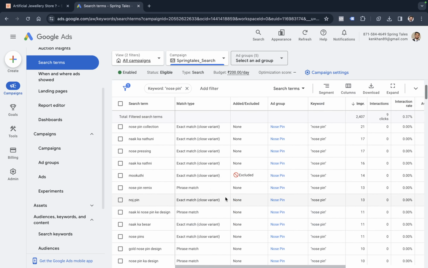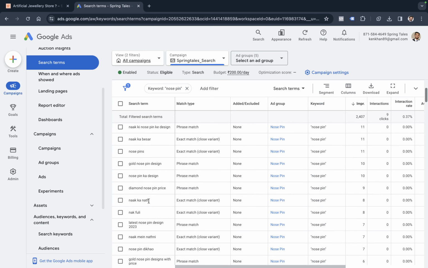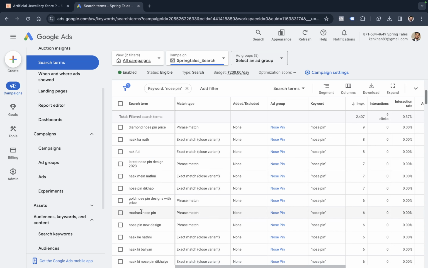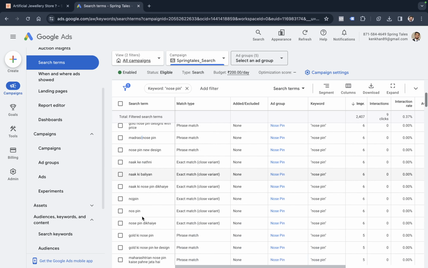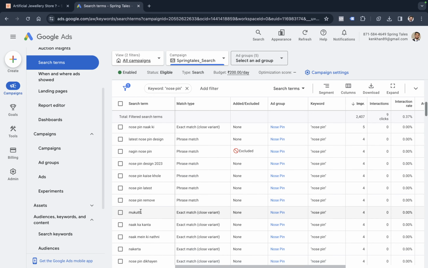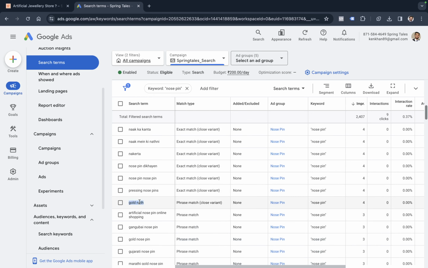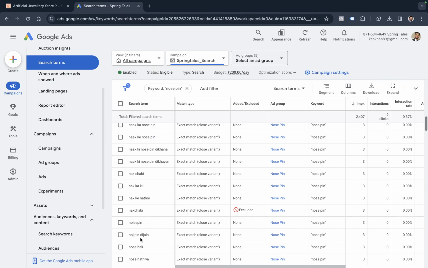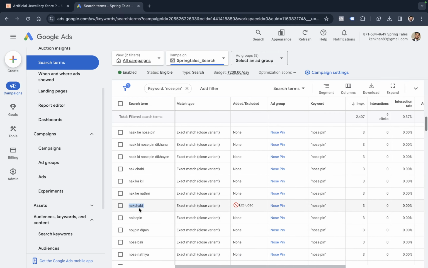starting with nose pressing, mukhuti, which we have already added in negative, Nagfuli, I don't know what it means, Madrasi nose pin, Noj pin, Maharashtrian nose pin, Mukhuti, Goldnath, Sapne mein nose pin, I don't know what that means, Sani mein nose pin. Now you'll find a lot of funny searches over here sometimes. You'll find searches like Tawali nose pin. You will find searches like Nag Chabi.